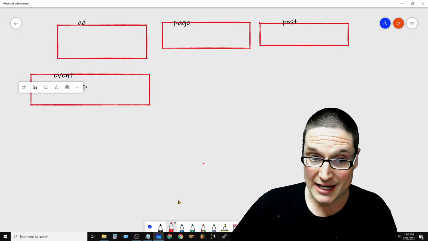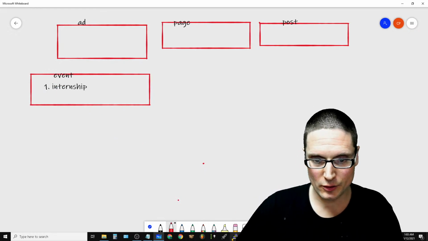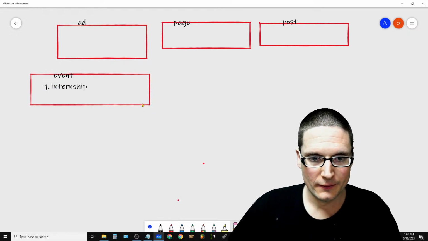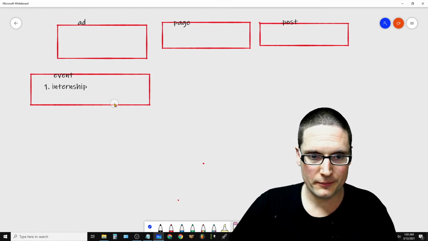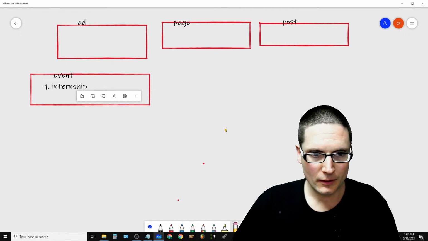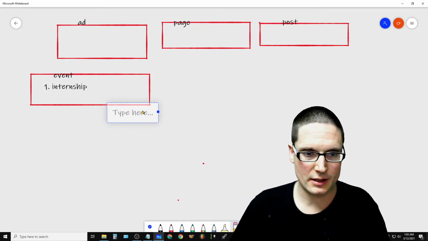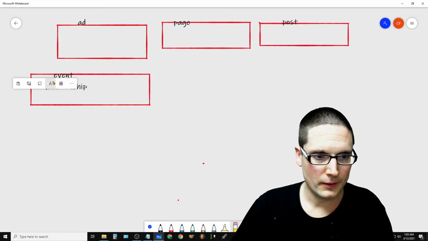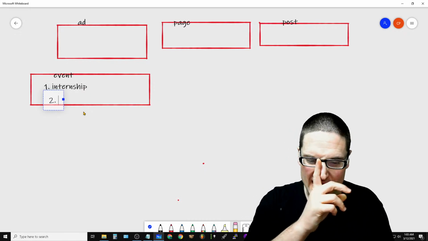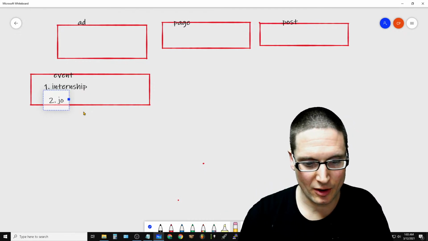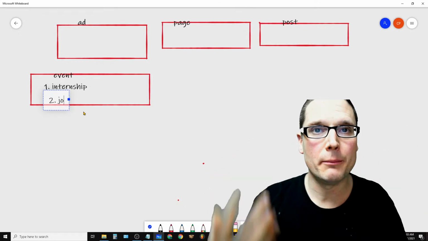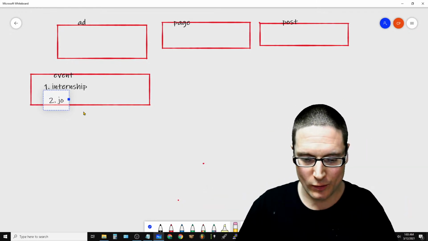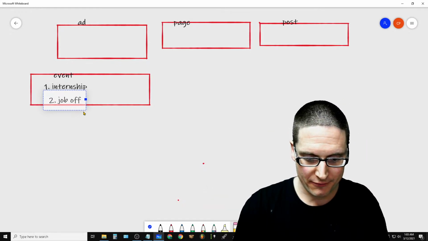So we have either internship, and then let's go ahead and make this a little bit bigger. Let's clear this off a little bit more. Well, let's just write them in here. So number 1 is we either do an internship, asking people to come work for us, basically complimentary, and we're targeting a specific demographic. Number 2 is going to be a job offering.